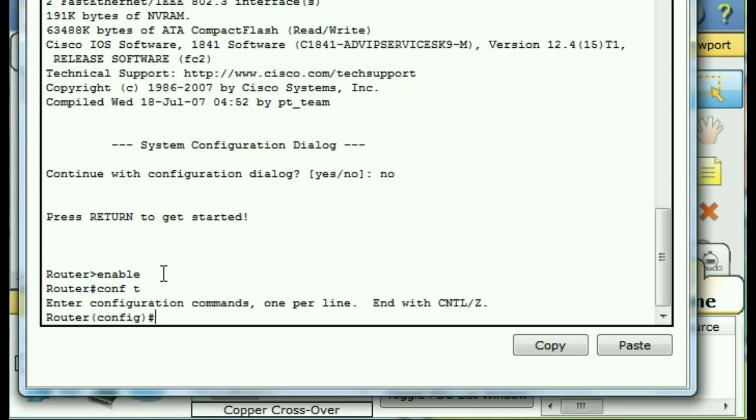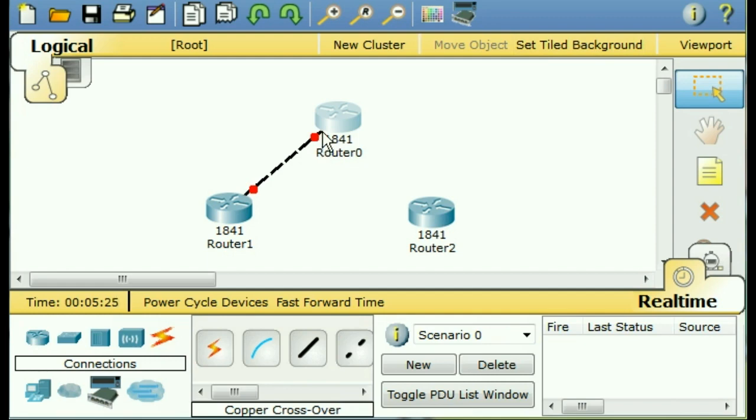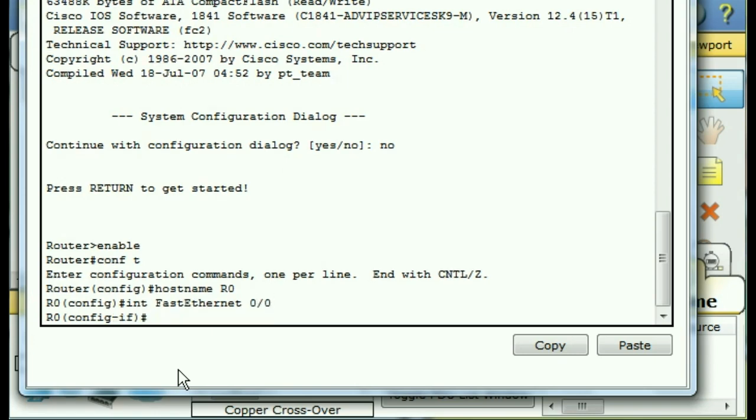Now I want to change the name of the router. So hostname will be router 0. I like that. And as you can see, it's now router 0. Next thing I want to do is connect to this Ethernet port right here, which was Fast Ethernet 0/0 on router 0. Well then, how am I going to do that? Well, first thing I'll do is I'll key in int, interface. What interface do I want to configure? The Fast Ethernet interface 0/0. And I hit enter.